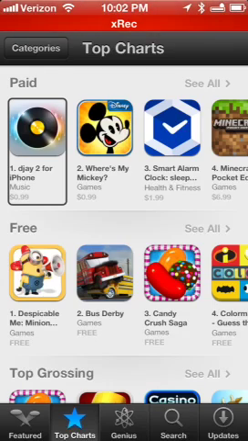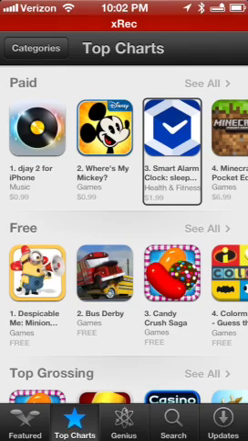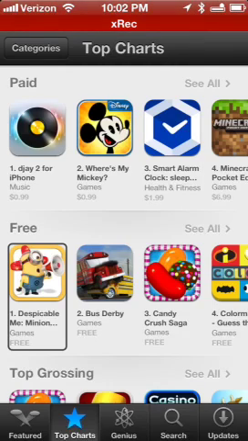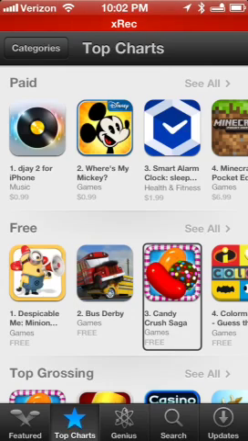Paid. 1. 2. Where's My Mickey? 3. Smart Alarm Clock. Sleep Cycle. So you got some different paid ones. Free. 1. Despicable Me. Minion Rock. 2. Buzz Darby. Games. 3. Candy Crush Saga. Games. So, you get the idea. And again, you can use your Explorer or your flick left and right gesture to go through things in order so you don't miss anything.